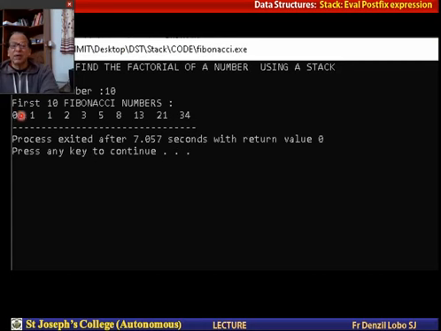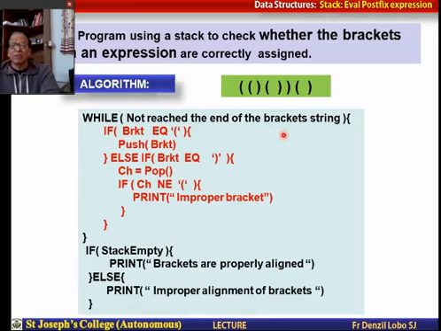So here you have got 10 Fibonacci numbers: 0, 1, 1, 2, 3, etc., generated using a stack. With that we come to the last program to check. For example, here you have got an expression with brackets. So we want to check whether these brackets are evenly, properly placed.